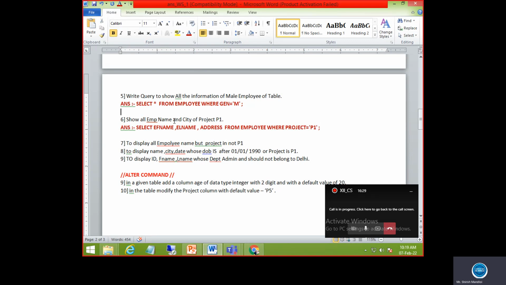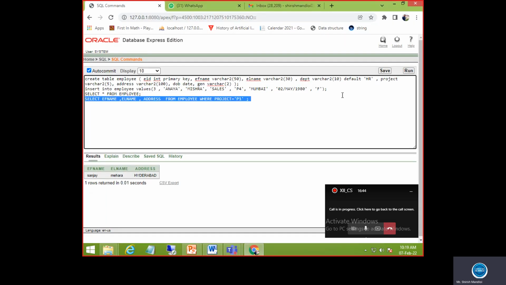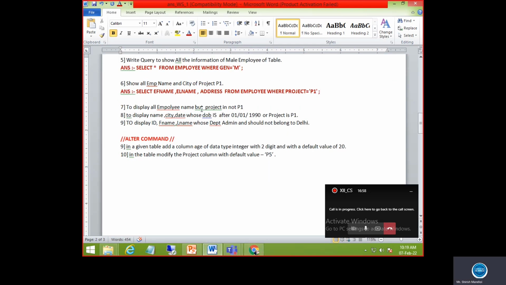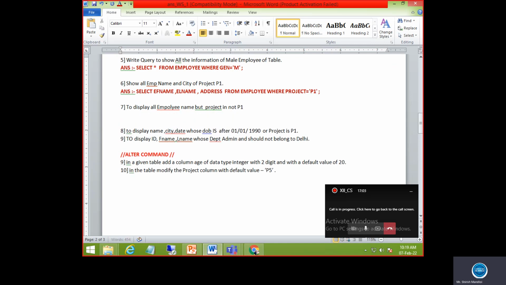All employee name and city. Employee name contains first name and last name, and address. Three columns, they are separated with commas, from table name employee, and where project is equal to P1. Now the record will be there. When you click here and just click on run, it will show the record like that. Now it is clear.